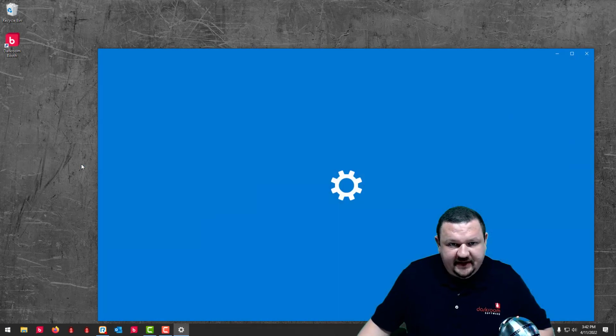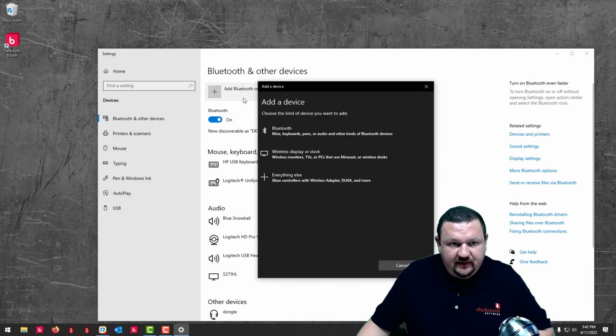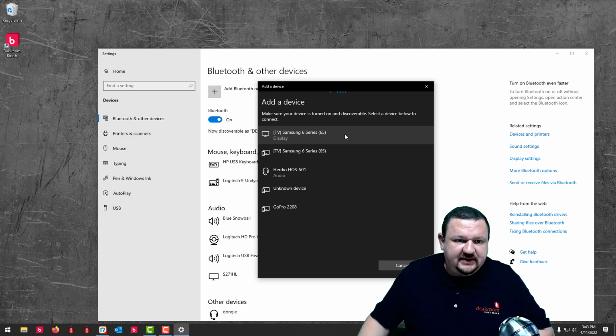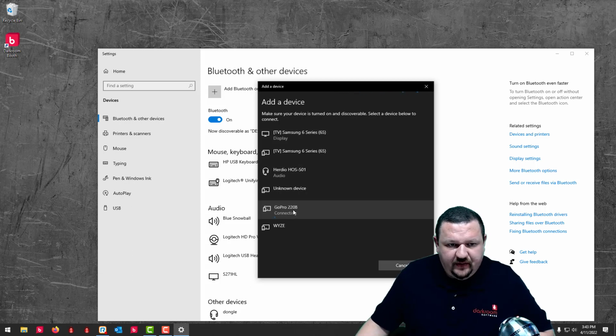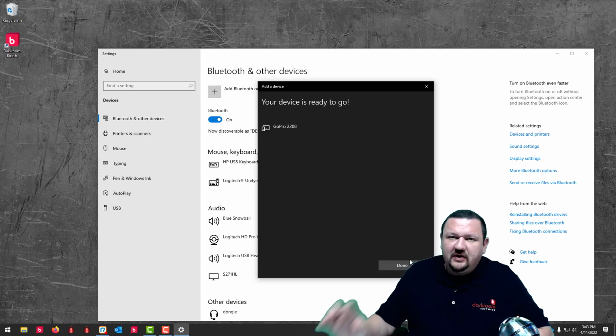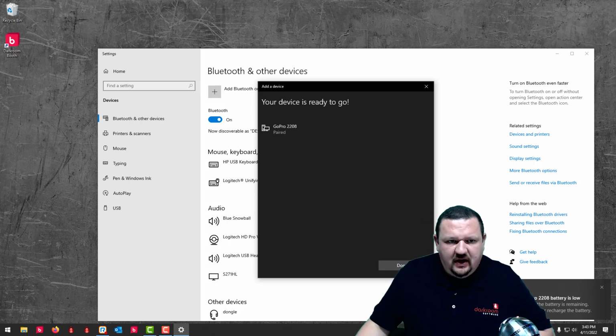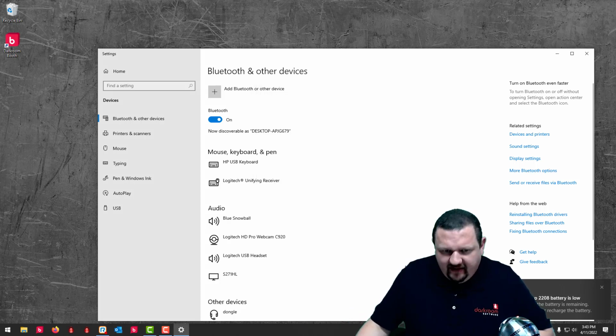Bluetooth and other device settings, and we're going to click add Bluetooth, click that, and it's going to search, and there's my GoPro right there, and it is connected via Bluetooth. So Darkroom actually is not controlling the camera over Bluetooth, it actually controls it over Wi-Fi. So we're halfway there.